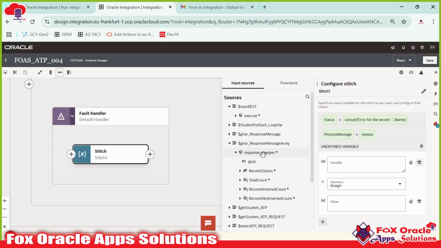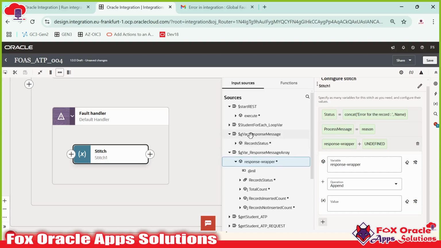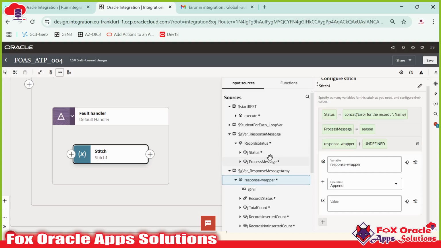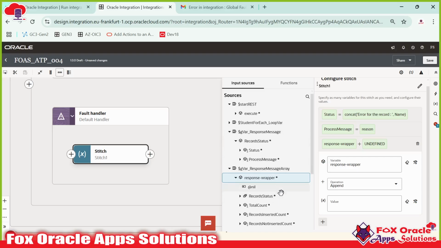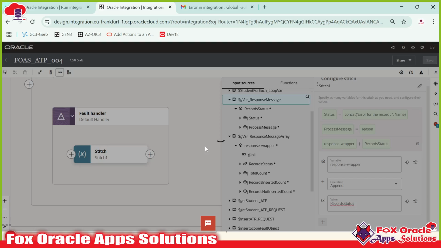This time I will use this response wrapper, and here instead of assign I will select messages append, so that every time it will just append the value. What value do we want to append? We want to append the value as the response, this one, right? So record outside, that record result, this one. So every time whenever we get an error message, that error message with these two columns will be merged to that global variable we created. So just click outside.